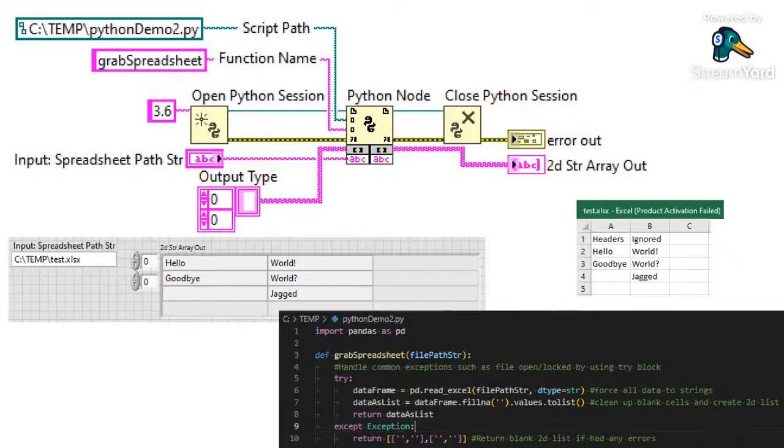And basically the function in Python is super simple. I do have to import pandas and I do put it in a try block because quite often you'll have a spreadsheet open and it's going to throw an error because of that.